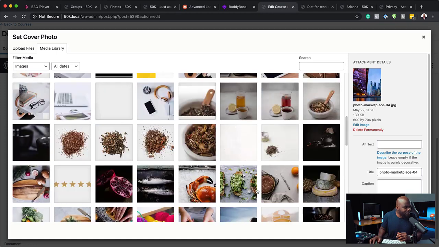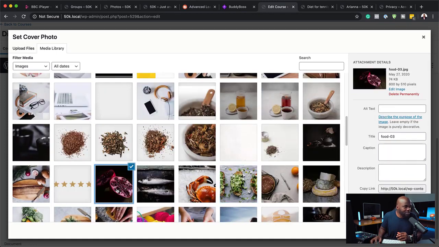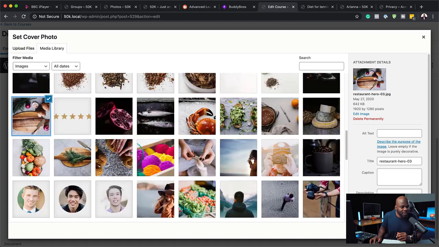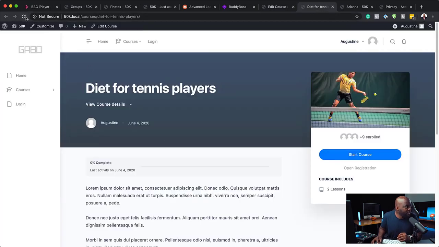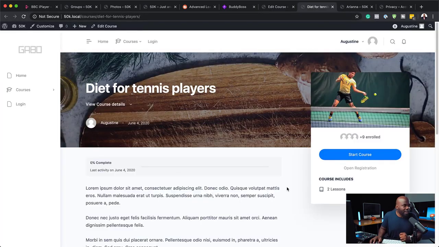So let's just add this image here. In fact, that doesn't look great either. Anyway, this is for tennis players anyways. So let's see what we can use here. All right, let's add that. Let's see what it looks like. So that's our cover photo. If I hit update, okay, now that has updated. If I refresh this now, look at that. So now I have a beautiful image in the background.